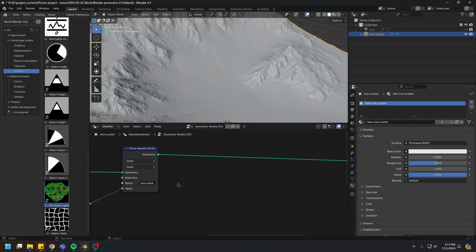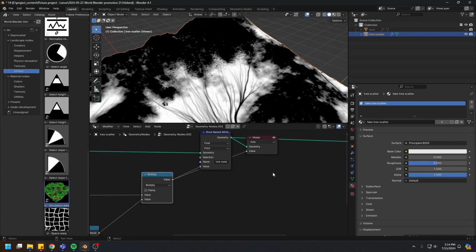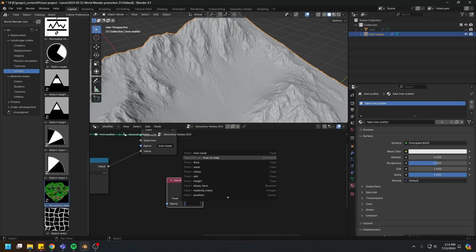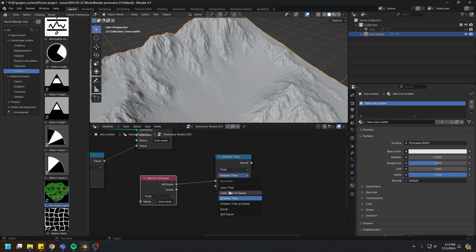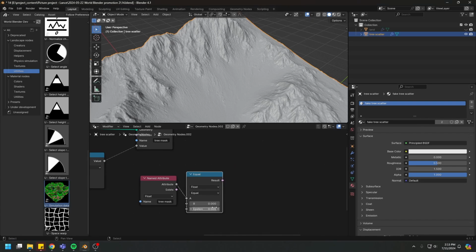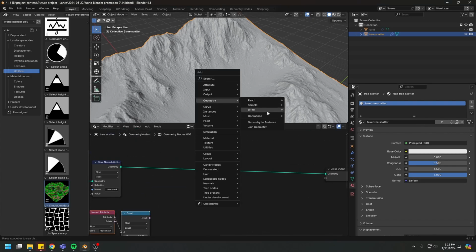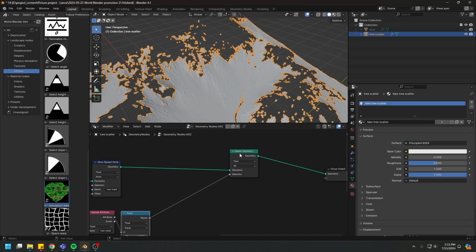Now we can use the tree mask to delete the unused part. I mean, the black part right there. So to do that, we must first read the tree mask attribute. There we go. And use a compare node. It's in the math section, compare float, and compare equals epsilon to 0. So if the value is equal to 0, then we will delete the face, right? So operation, delete geometry, delete faces, and put this in here.